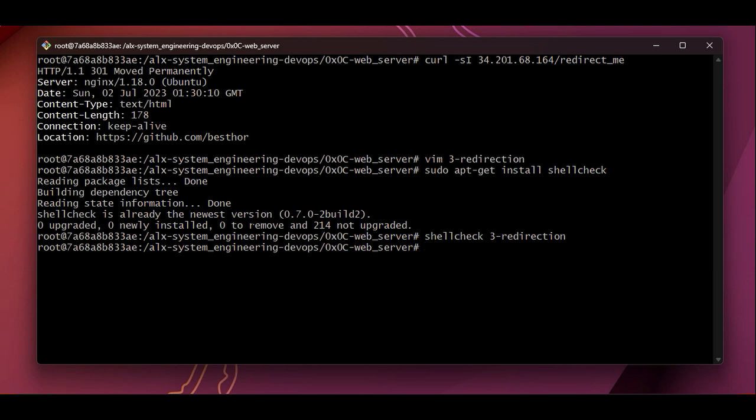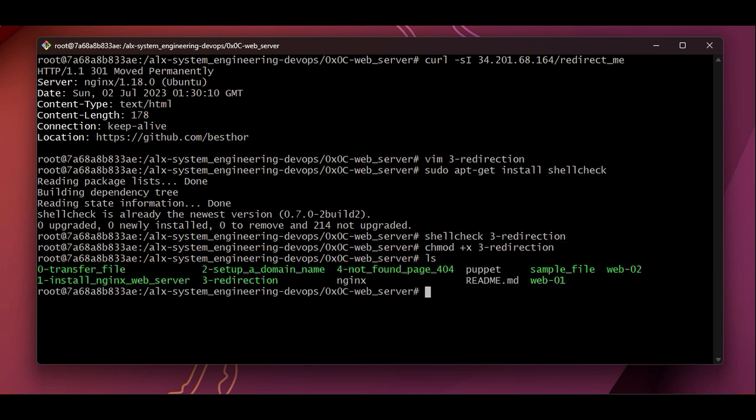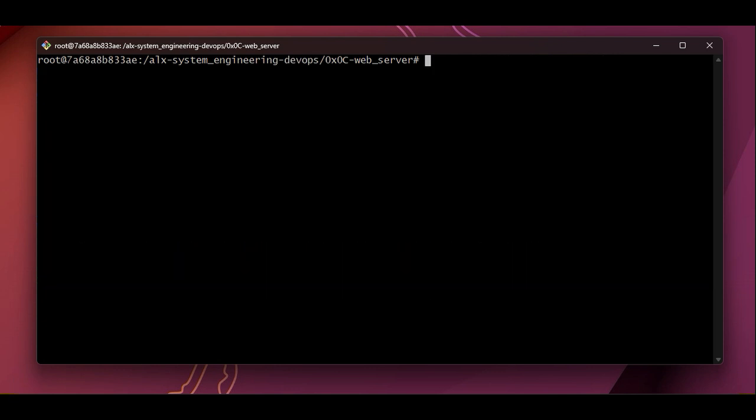All right, so let me just make my script executable. So I'll do, yeah, just change the mode of my script so that everybody can be able to execute this script. And the name of the script is three redirections. Ls, I discover my script is executable. Yeah, so let me just clear my screen to make things simple.